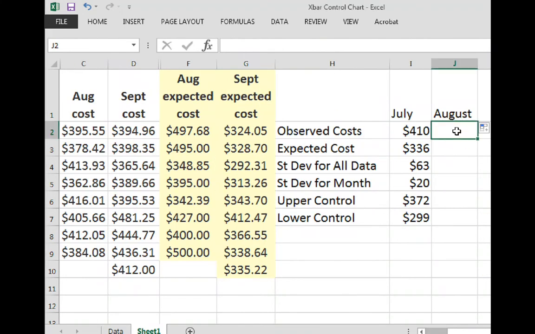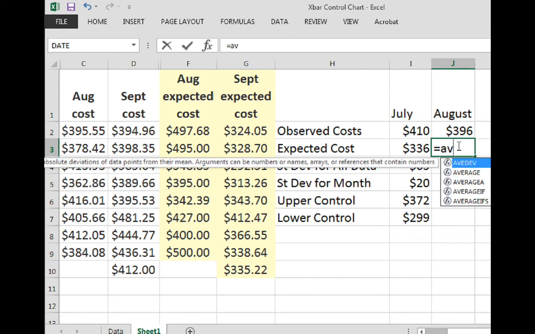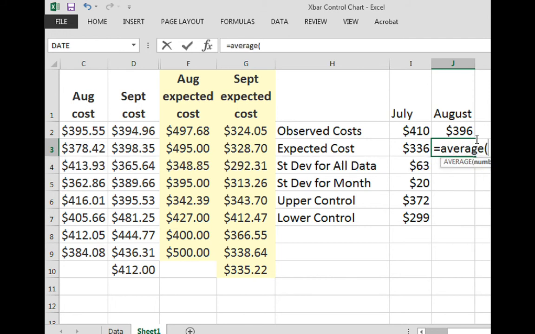Let's do the calculation for the month of August. The observed value is the average of the observations in that month. This is the average cost for that month. The expected cost is the average for the expected values for each patient in the month of August. The standard deviation for all the differences does not change, so it's the same value. We don't need to recalculate it.